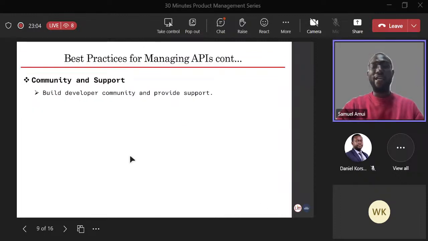And then the last thing on the best practices is community and support. You have to try and create a community of developers and then provide support for people that are having issues with connecting to your API. So if, for example, you have a payment API, definitely you will have companies that will be trying to get access to your API. An example is the e-commerce site that I was talking about. So we have Paystack, and then Stripe, which is a payments platform. A lot of developers use their APIs to provide payments platforms on their apps.